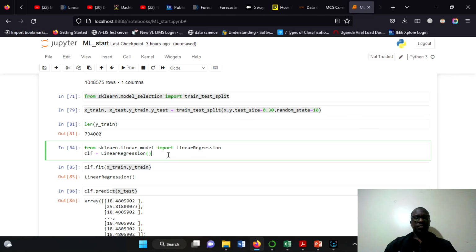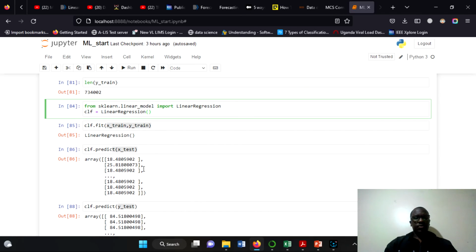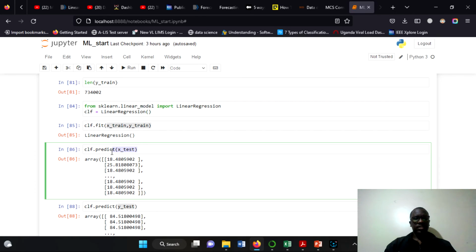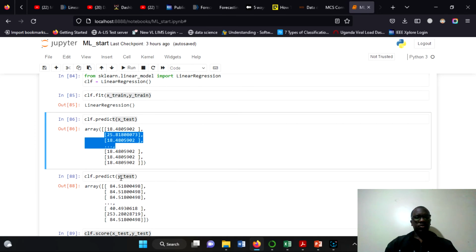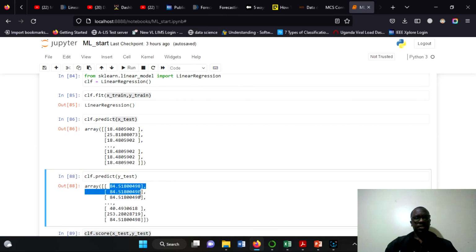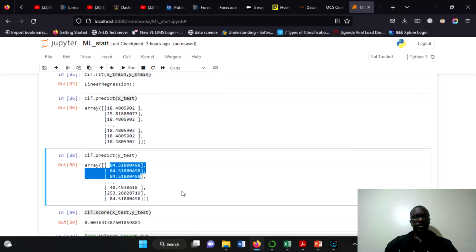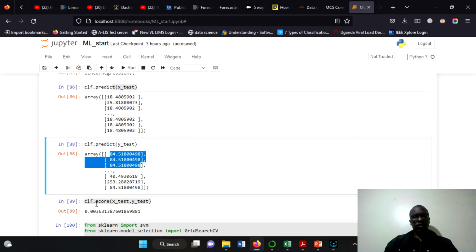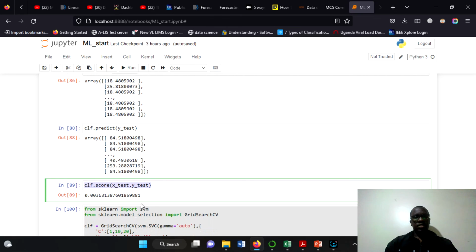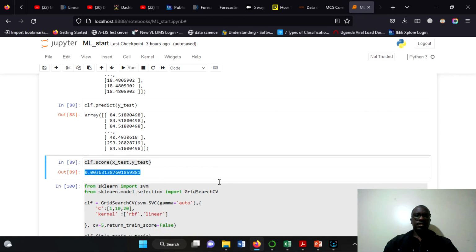Then we performed a linear regression. We wanted to perform a fit on the data that we had trained and tested. So we ran a linear regression, which was successful. Then we checked the prediction of the X test. This was the result. When we did the prediction on the Y test, that was the result, where there was a huge gap. And when we ran a score for prediction, it showed us that we had a very poor result with our model, which means we shall have to keep tuning this.